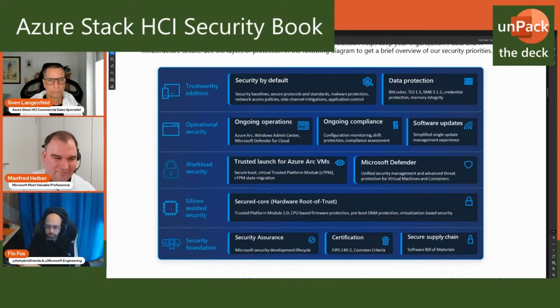Okay, so let's start at the foundation. Very important, especially for our European partners, I think, are the certifications that Azure Stack HCI and every service you are using at Azure has, following regional and worldwide security standards. I think that's super important, isn't it? Yep.